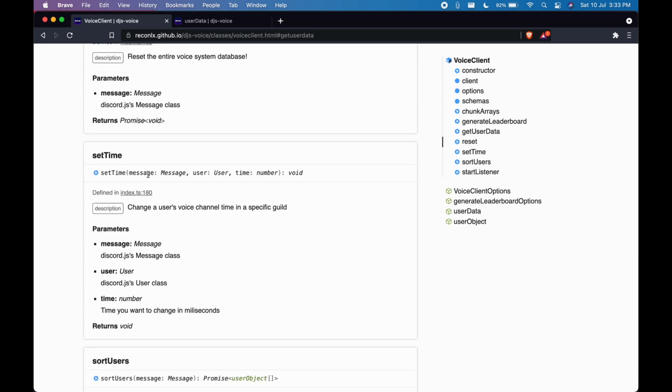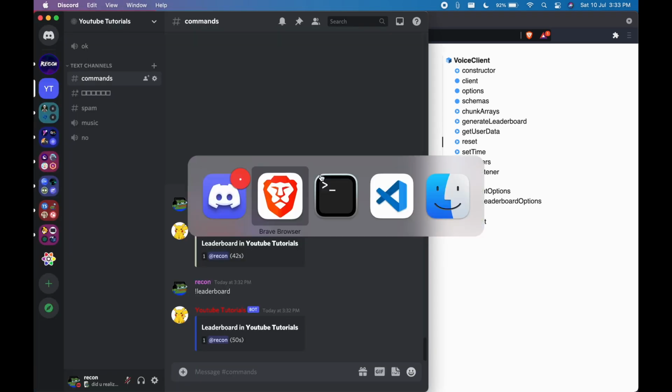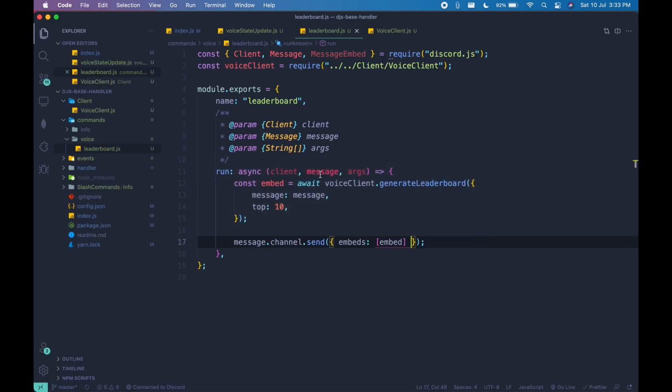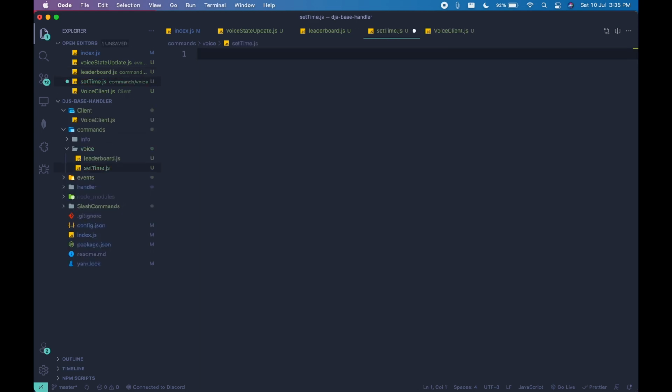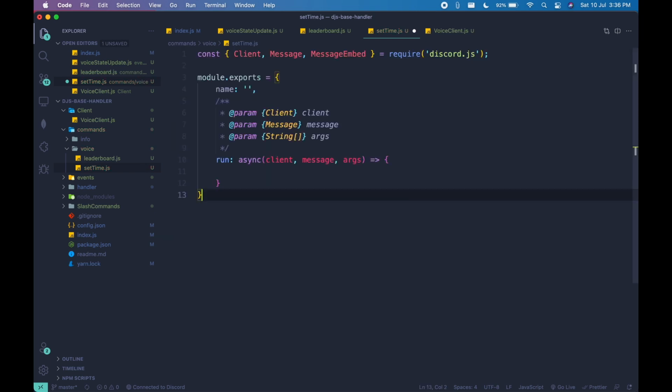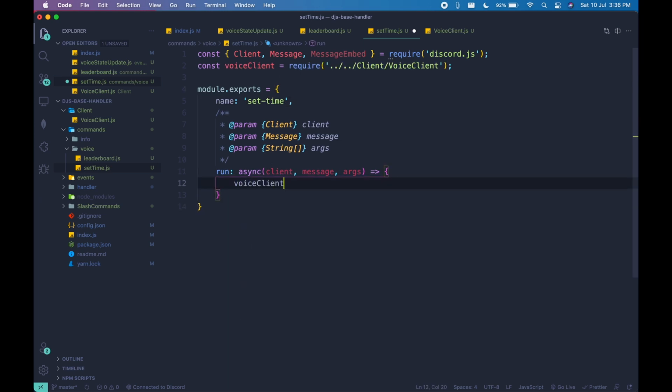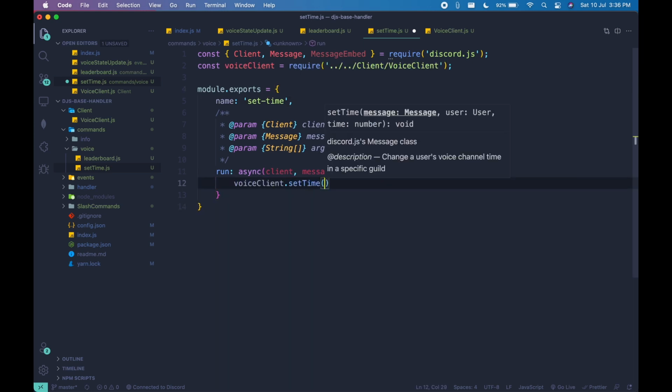Set time, let me just try that command, because why not? We just go to the code, and then let me create a set time file, setTime.js, and then we can run exclamation mark DJS, and then we can just do set time. Then in here we can just do voiceClient.setTime.